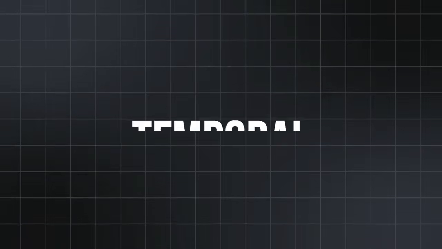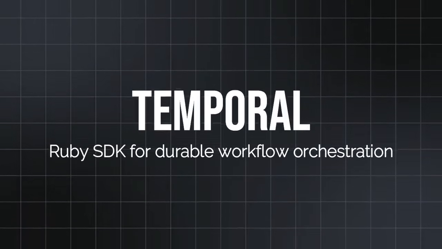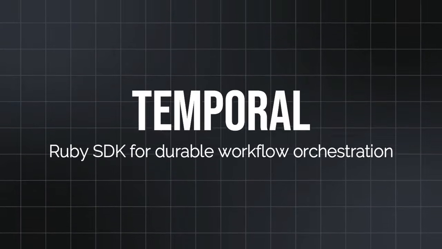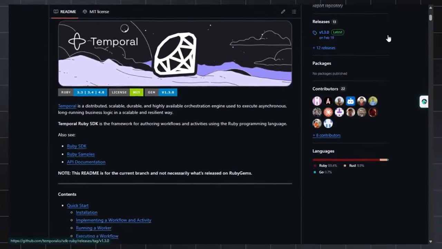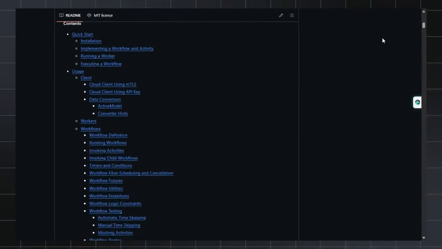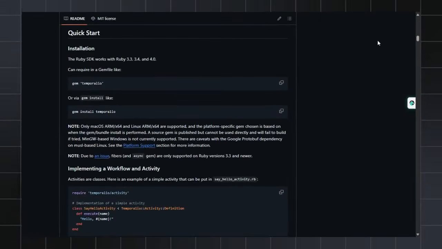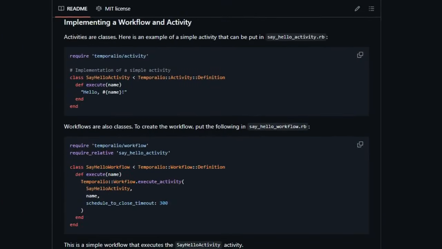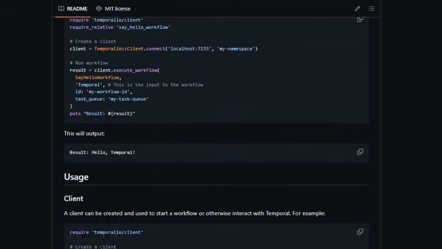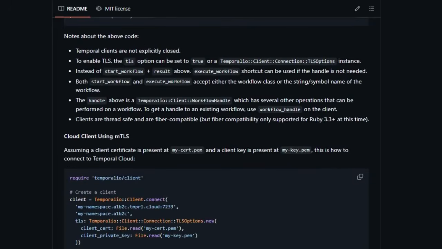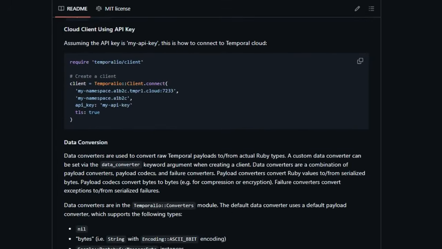Project number 16, Temporal Ruby SDK for durable workflow orchestration. Temporal is a Ruby SDK that allows developers to build durable, fault-tolerant workflows with long-running execution. It works by defining workflows and activities in code which are executed and managed by the Temporal service. It handles retries, state persistence, and failure recovery automatically.